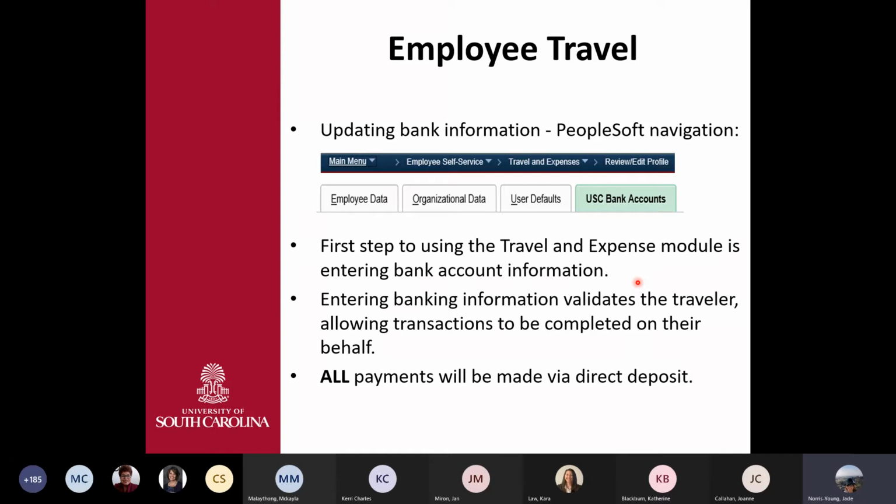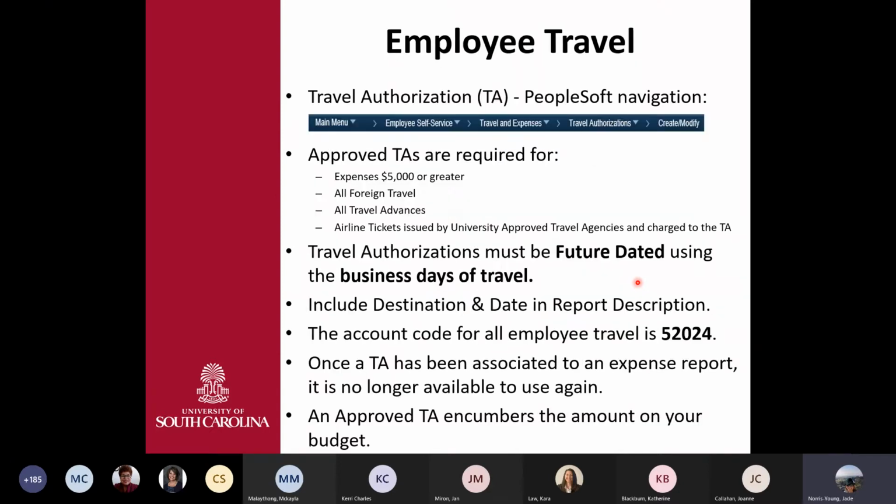Or if you have any employees that maybe have switched their bank account in the last year or two, and they want to use a new one for their travel expenses to be deposited, they need to make sure that they make that update themselves. So that's the first step that all employees need to do.